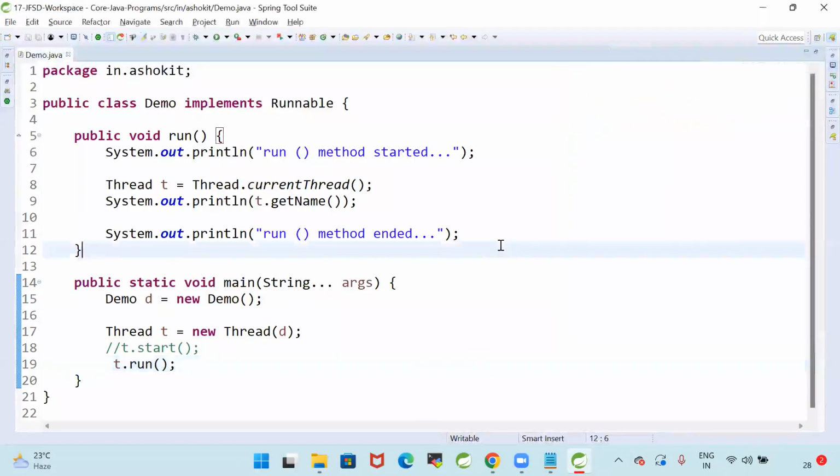Understand? Look at the program. My class is implementing the Runnable interface and I am writing the run method. I am overriding the run method.